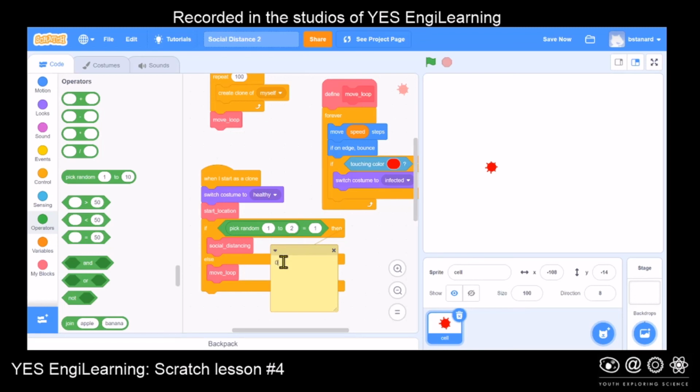0% social distancing. And that would be 1 out of 1. In other words, everybody moves. So it would be 1 out of 1. Okay. So I'm going to stretch this out a little bit so you can read it. So let's try that. 1 out of 1. So I change that to a 1 and I run it.